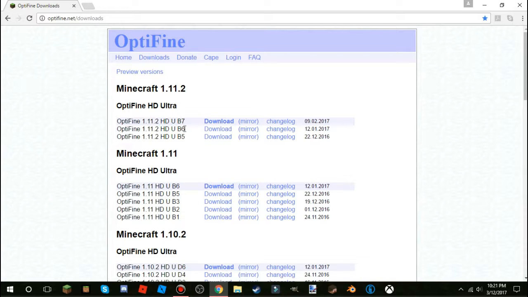So like if you want B6, then you can get B6 right here. If you want B5, you can get B5 right here. If you want B7, you can just get B7, and that's with every single one of these. But yeah, if you hit download, it will send you over to the adfly link, which I recommend you do because it supports the Optifine creator. But for the sake of this tutorial, I'm just going to do mirror, which is a straight download.